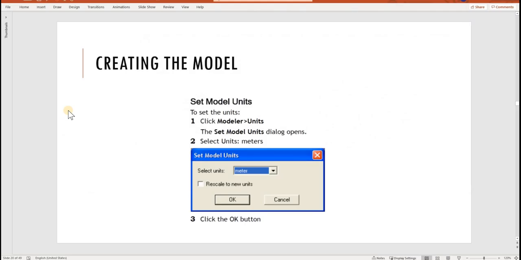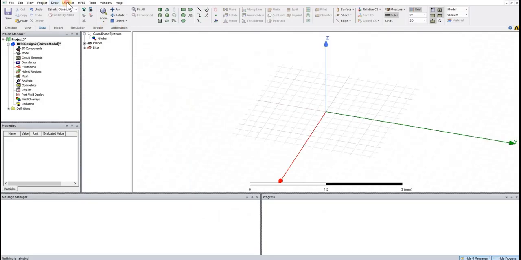Before creating the model, you should set the model unit. To set the units, you should click Modeler and then go to the Units tab to set the model units and select the units meter or something else like this. Go to the Modeler and Units. Second, the units is millimeter.